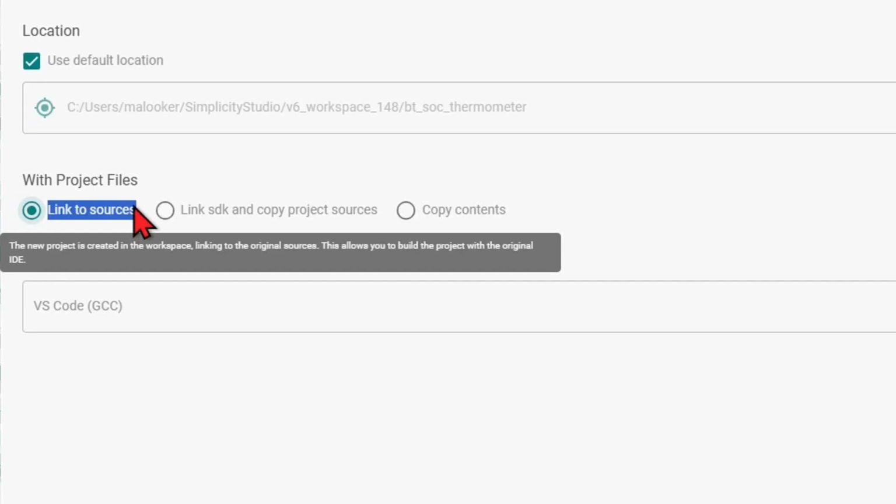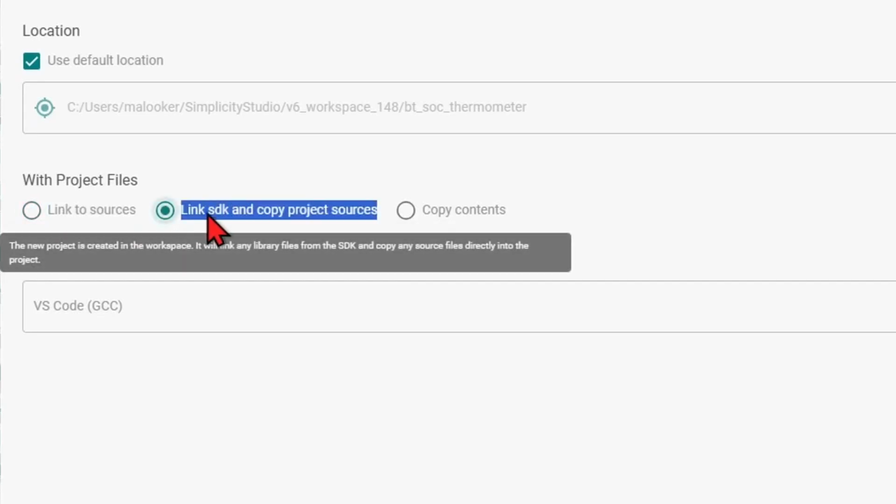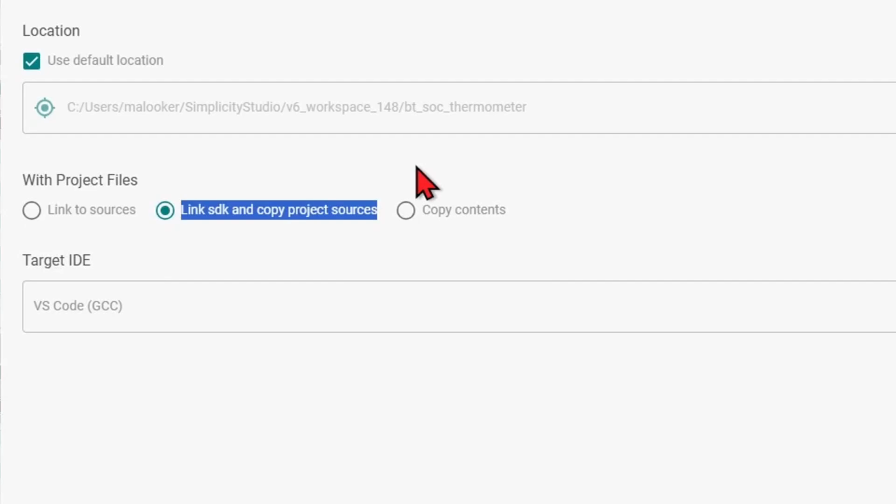The second and default option links to the SDK files but makes copies of the project sources. This is generally the best option to choose, as you can work on the application files in the project, which are the files you generally need to change, whilst leaving SDK files unchanged. But keep in mind, if you do change SDK files, that will affect all projects that depend on them.